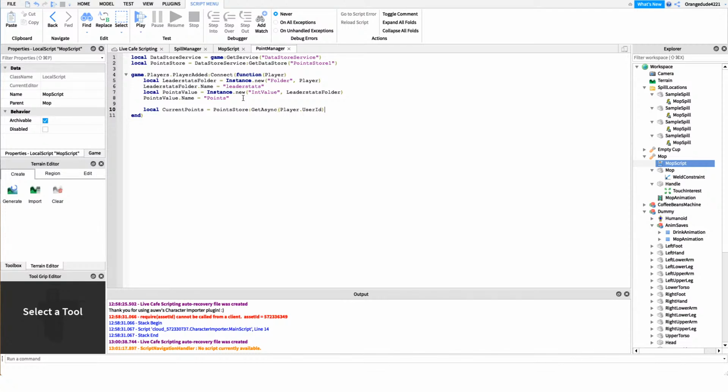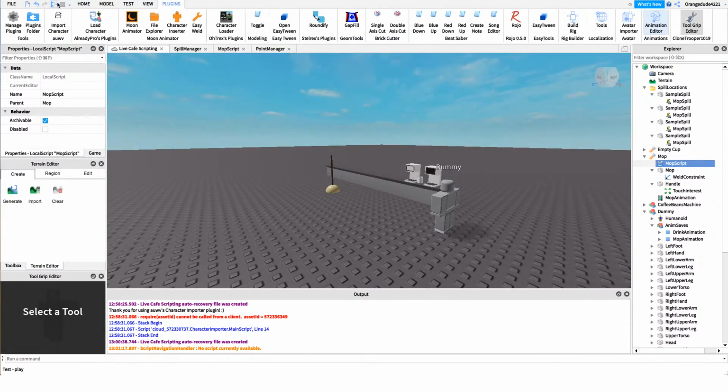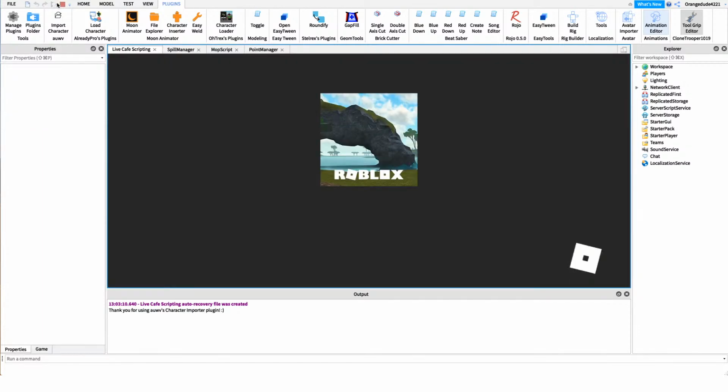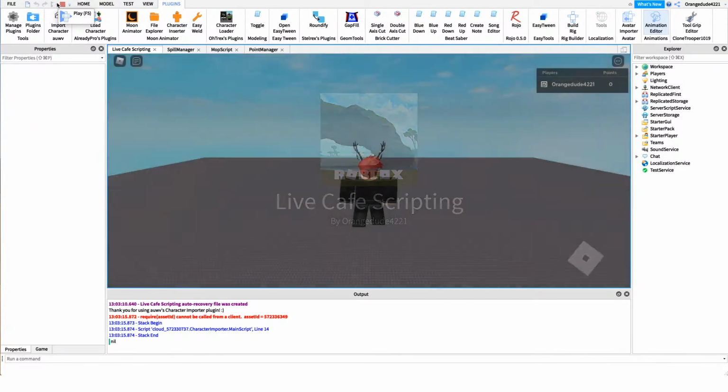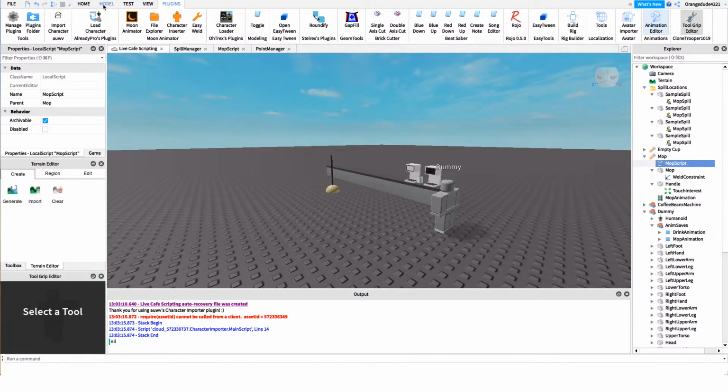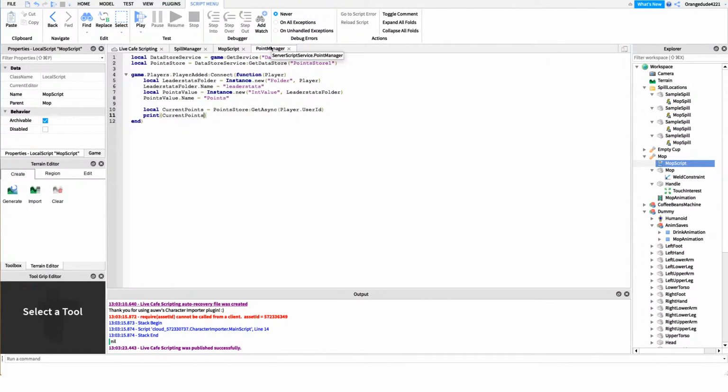So we have our points, and the issue is right now, if I just print out current points and we join the game, you'll see it's going to print out nil because we didn't save any points. We joined the game, we don't have any. So what we need to do, we need to add a check. See, it printed nil. We need to add a check to see if the points is equal to nil, and if it is, we want to set it to 0. Otherwise, we can just load in the points.